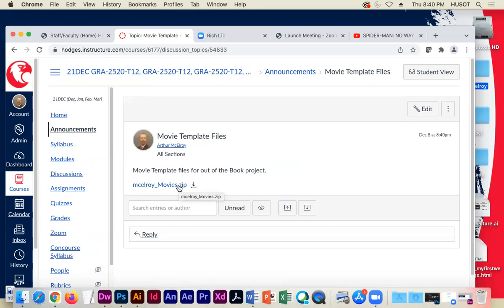Now you're going to notice my zip file has my last name. After we download and unzip it, I want you to name your folder your last name. So we're going to download this file.